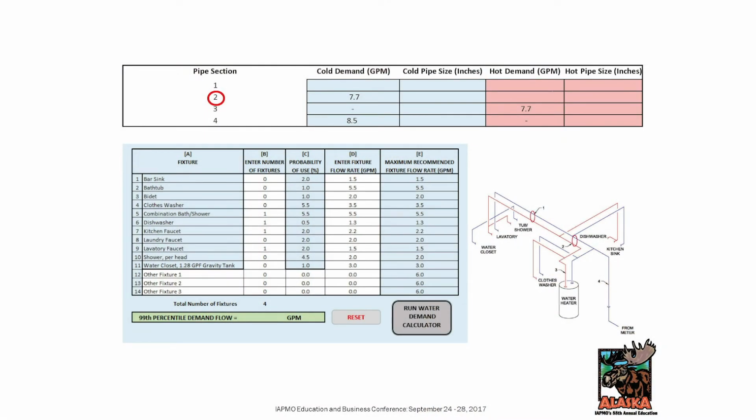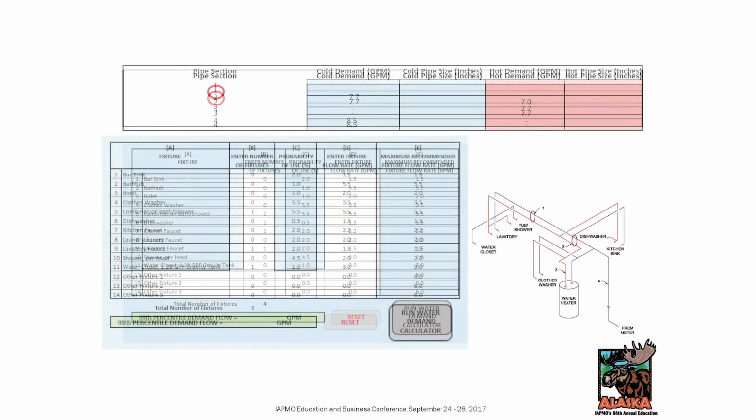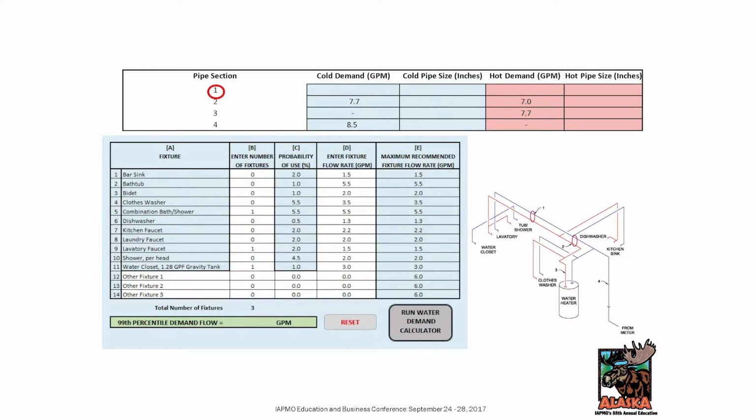For the hot water, for branch number 2, it's the same thing. You enter the number of plumbing fixtures that use hot water. The water closet is excluded. 4 fixtures, click Run Water Demand Calculator, 7.0. And then you do the same thing for pipe section 1, which is 1 bathroom group.